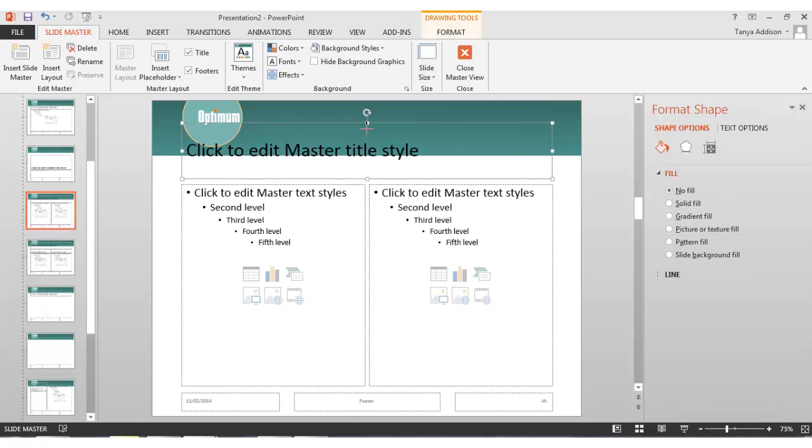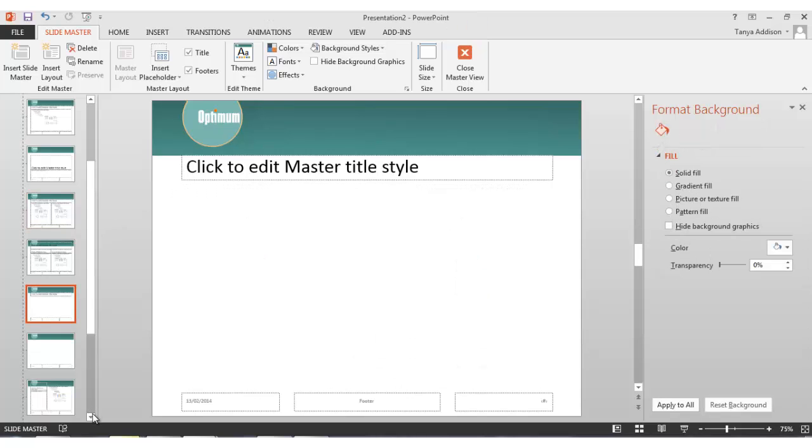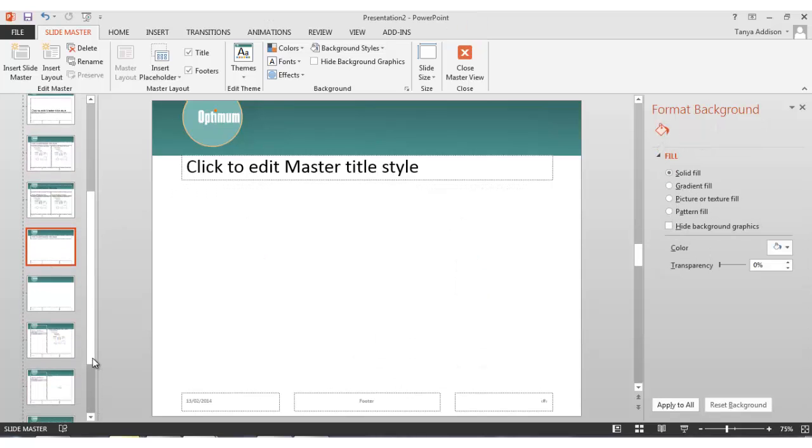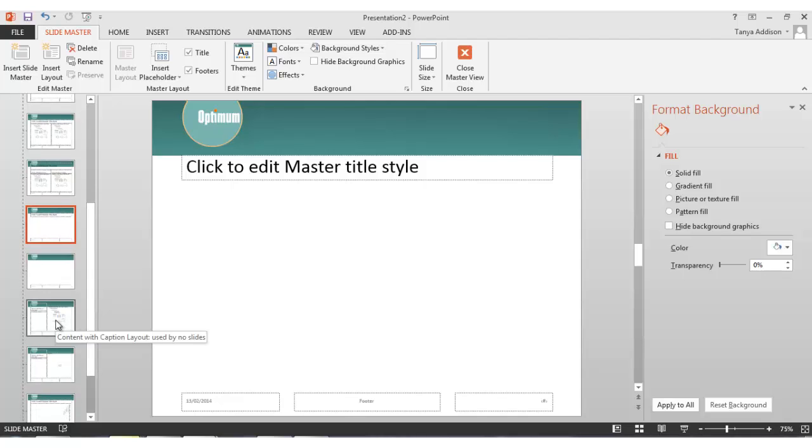I would also recommend deleting any layouts in the Slide Master that you are unlikely to use. You can do this by simply right-clicking on a layout and choosing Delete Layout.